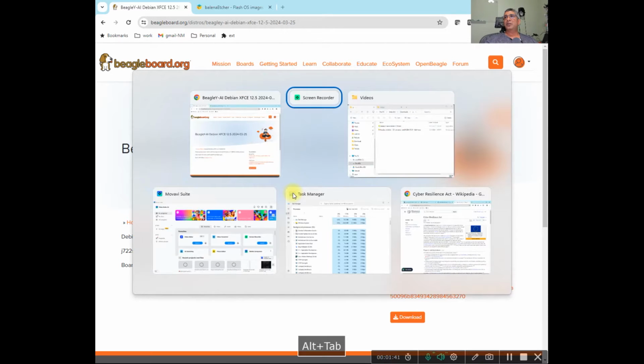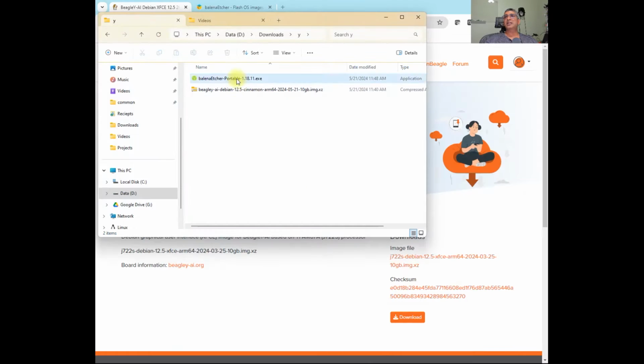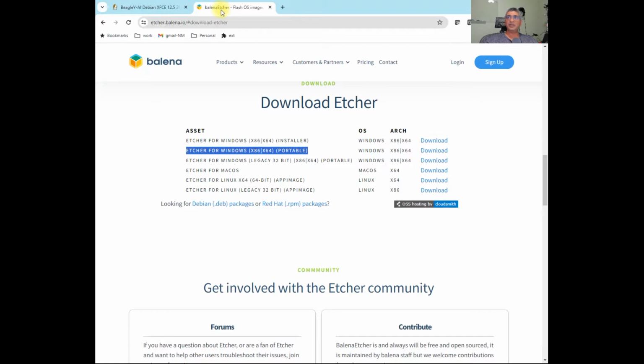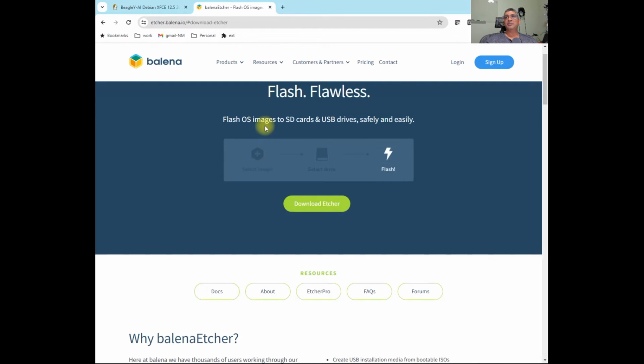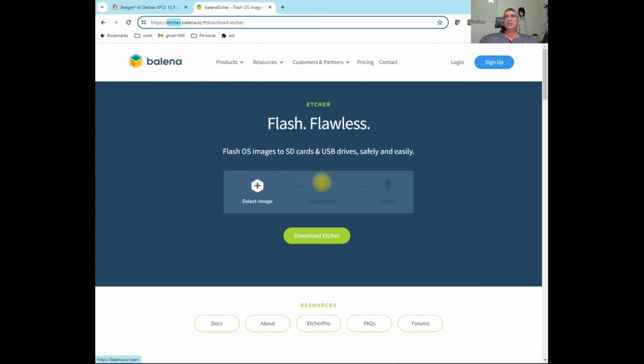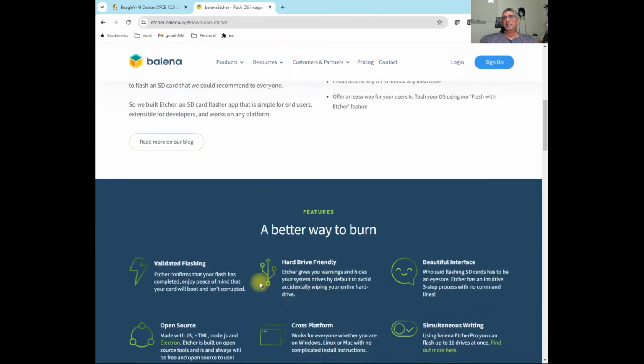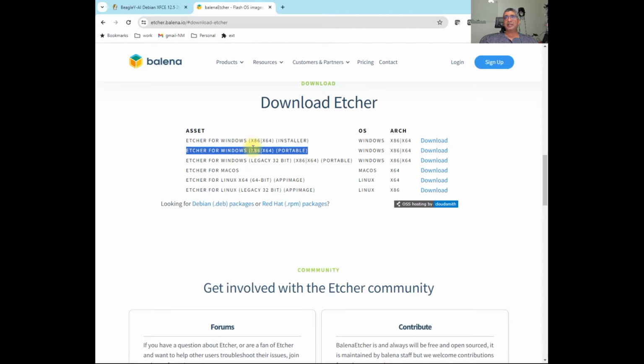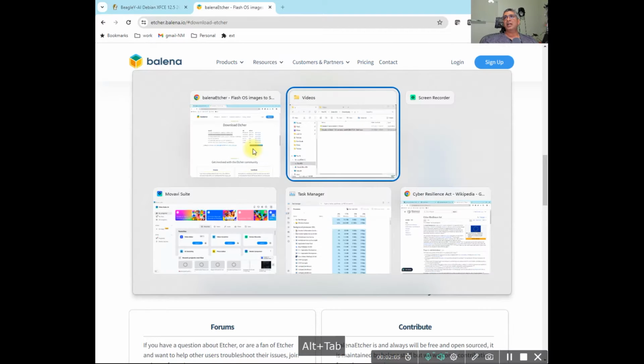I have already downloaded the latest image here, which is the latest Cinnamon image. In addition, we need a flashing tool, for which I use Balena. So you go to etcher.balena.io and click on download Balena. It comes to this version. The version that I like using is the portable image version, which is pretty simple.